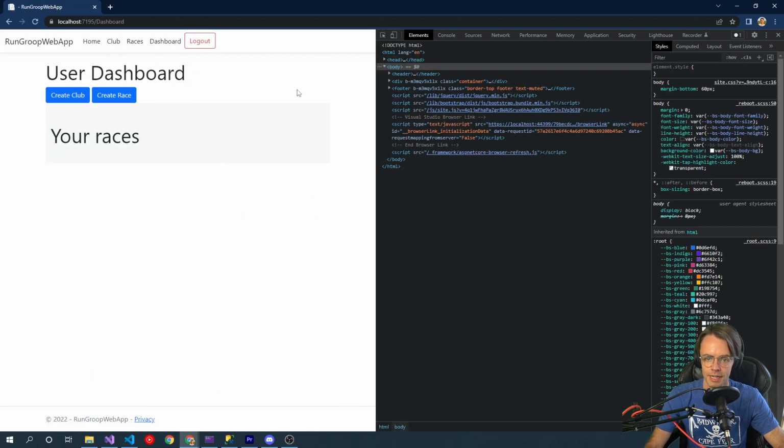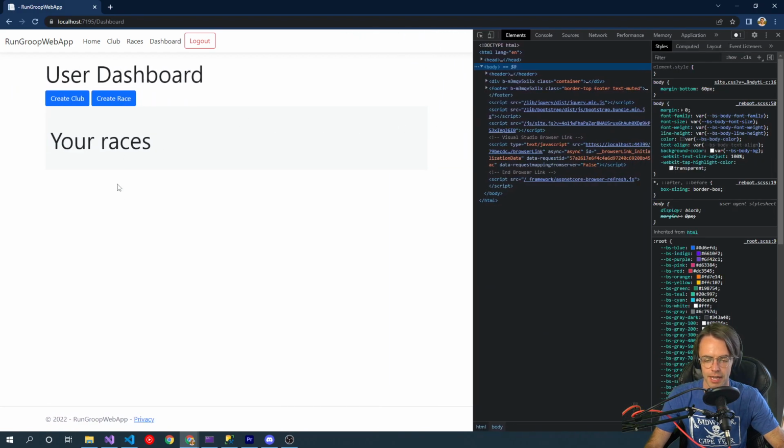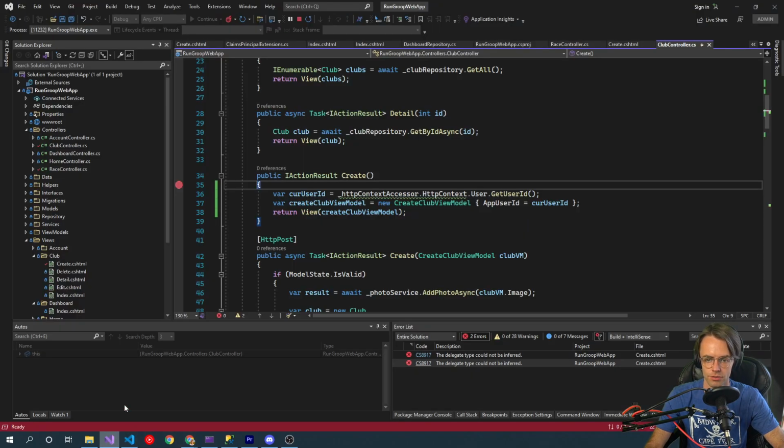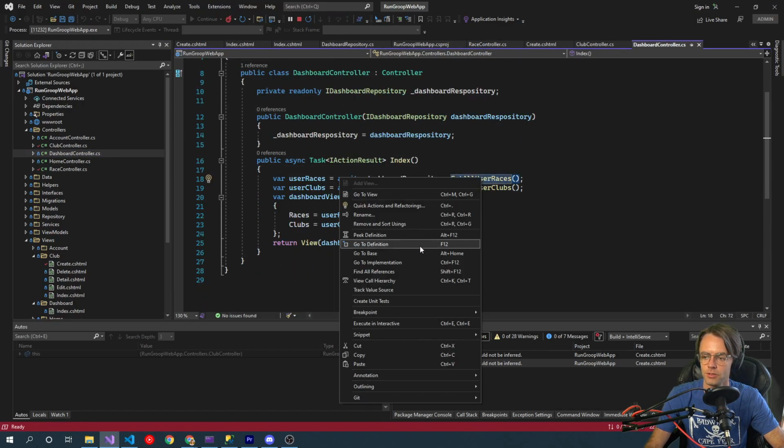Okay, so now we need to actually build out the races and we need to build out the clubs. And the way that we are going to do that is go back to our dashboard controller. I think there's a couple things that we still need to do.